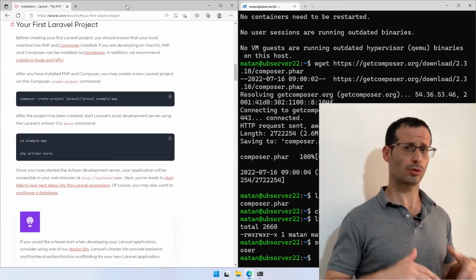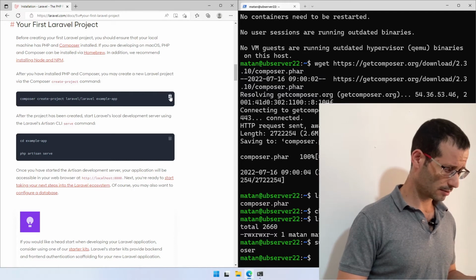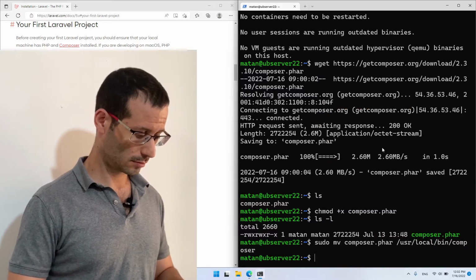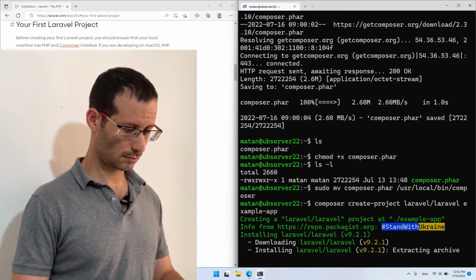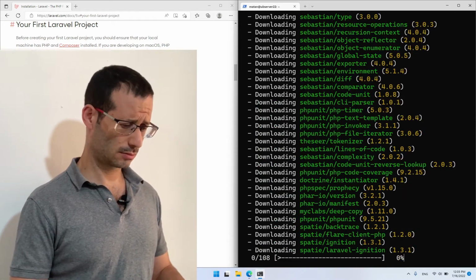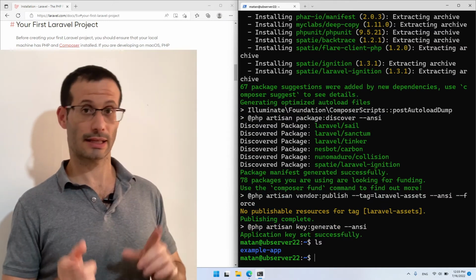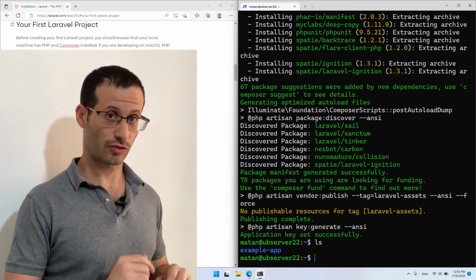Let's get back to the Laravel website. And we can see that to create our Laravel project, we need to run this line. So let's copy it and let's run it on our server. And the first time is going to take a bit longer. And if we list the files now, we can see that a new folder was created for our new project. So let's change folder into this new folder.